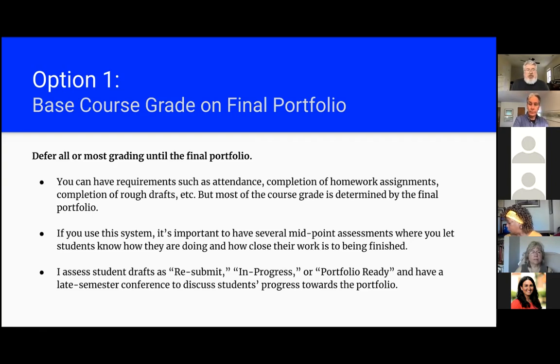So if you were going to base your grade on the final portfolio, I do a couple things. When students submit drafts, I don't grade those drafts, but I do try to let the students know where they are in the process. So I'll say, no, this draft, it's 50 words, not 400, or it's not on the right topic, or it's scrawled on the back of a cocktail napkin. No, this doesn't count. You need to resubmit this. Or I'll say in progress, which is, it's nice. There's some interesting things here that I want to talk to you about, but it's not ready. You've still got more revision to do. Don't think that you're done yet.